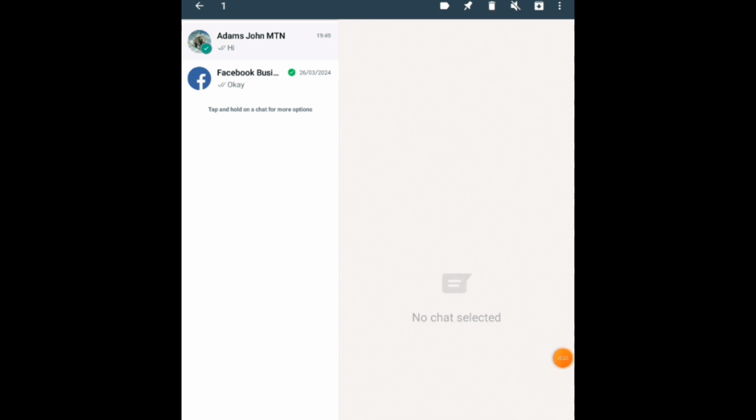Simply long press on the chat you want to pin, then tap on the pin icon that appears at the top of the screen. And there you go, your chat is now pinned. Now, let's say you want to unpin a chat. No worries, it's just as easy. Just long press on the pinned chat again, and this time tap on the unpin icon. And just like that, it's unpinned.